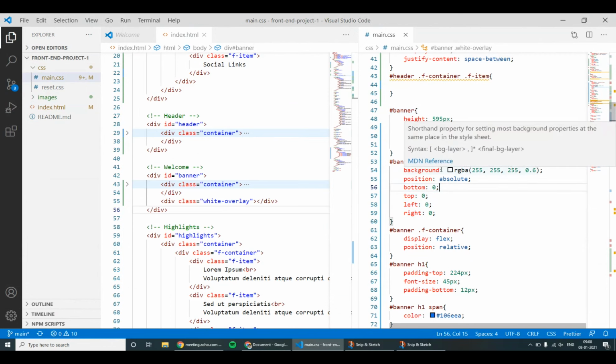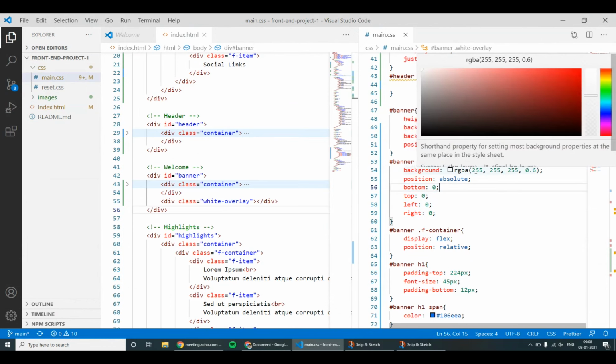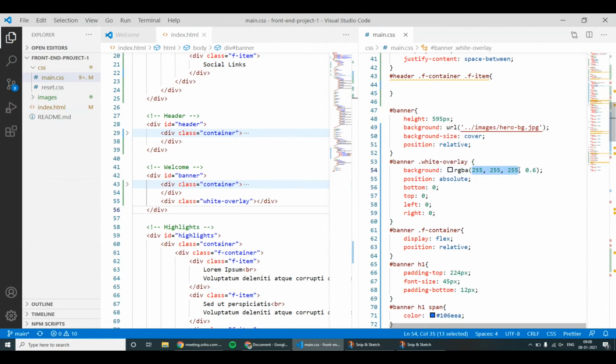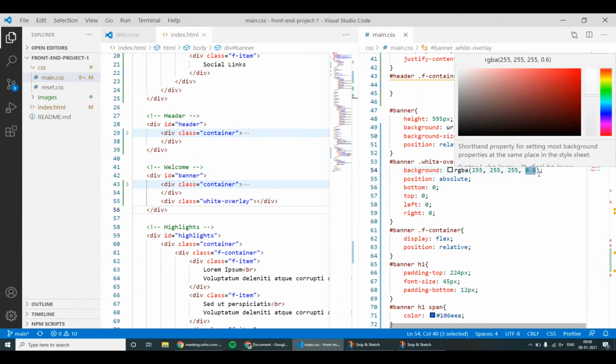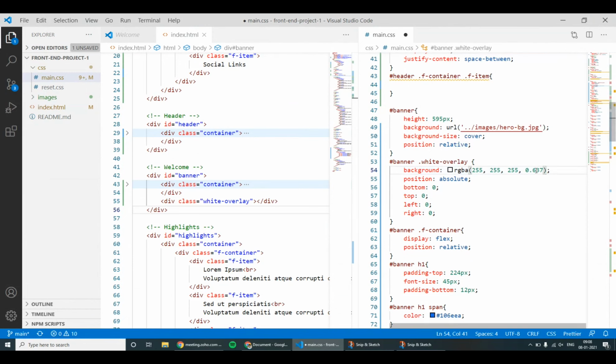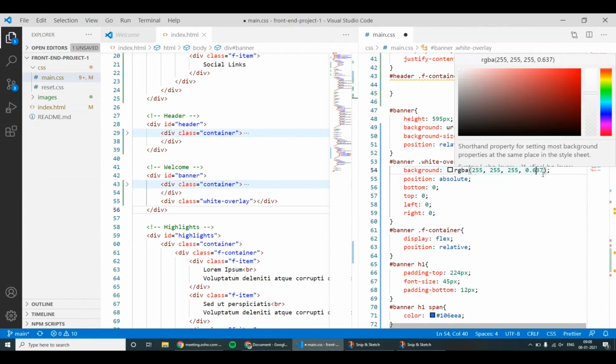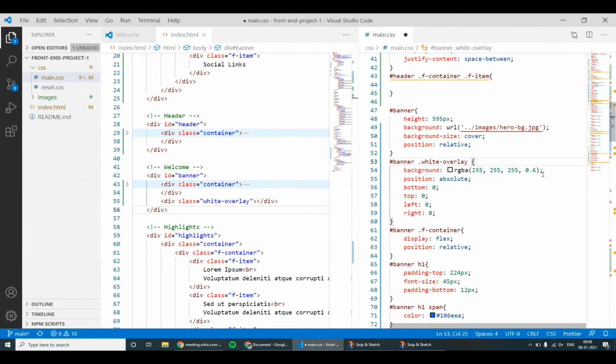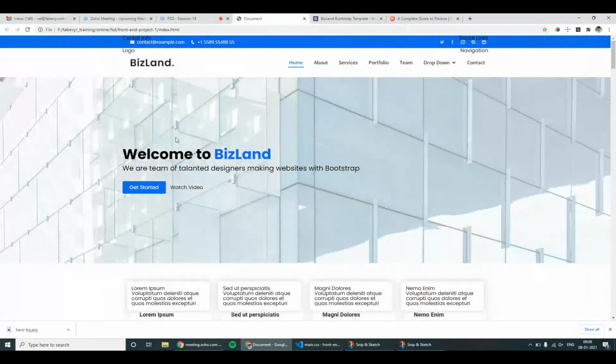And I have given the background color as RGBA 255, 255, 255, 0.6, which means white color and 60% opacity. Alpha means opacity, transparency. You can change this value to take a different variant, but in our requirement, we have to give 60% opacity. So this will add one element, and that will add the expected light white color background.